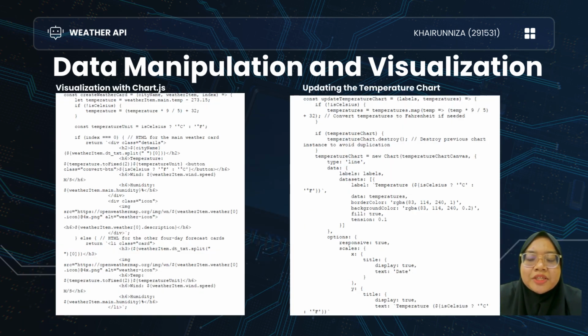For visualization with Chart.js, number 1 is creating weather cards. The create weather card function generates HTML for displaying current and forecast weather data. This includes temperature, wind speed, humidity, and weather condition. Number 2 is updating the temperature chart. The update temperature chart function uses Chart.js to create a line chart that displays temperature trends over the next 4 days. The chart is updated with the label and temperature data.